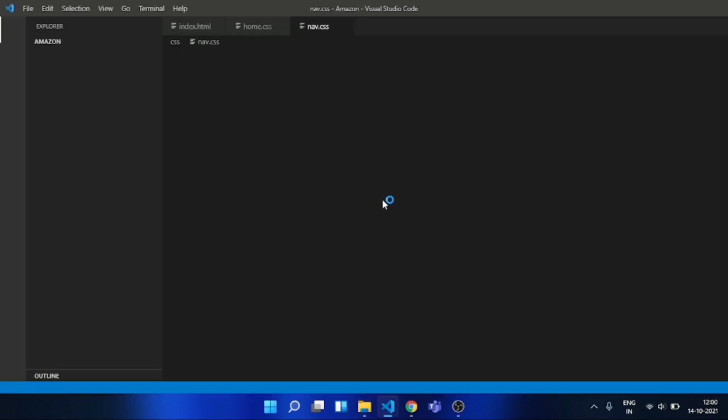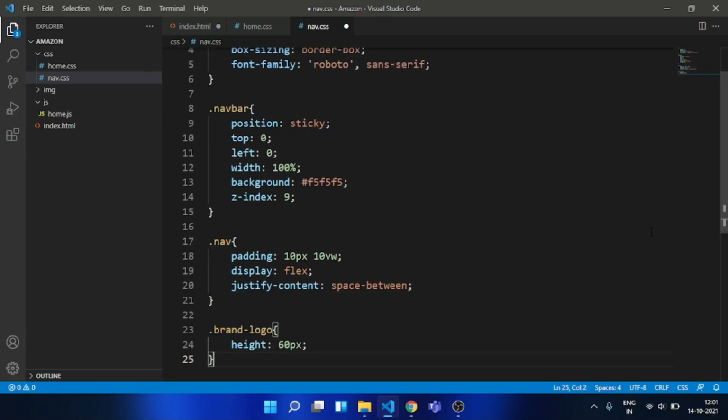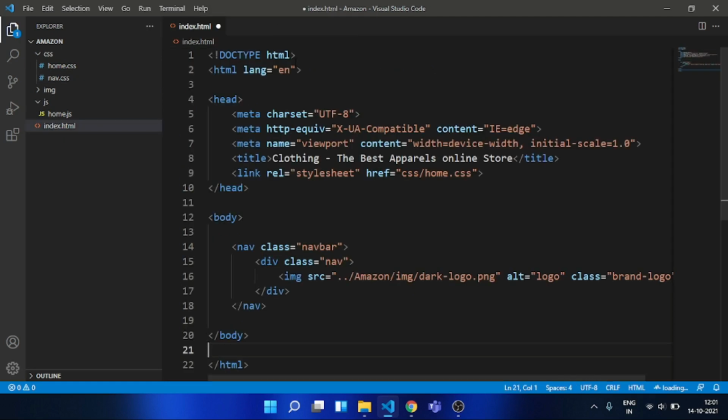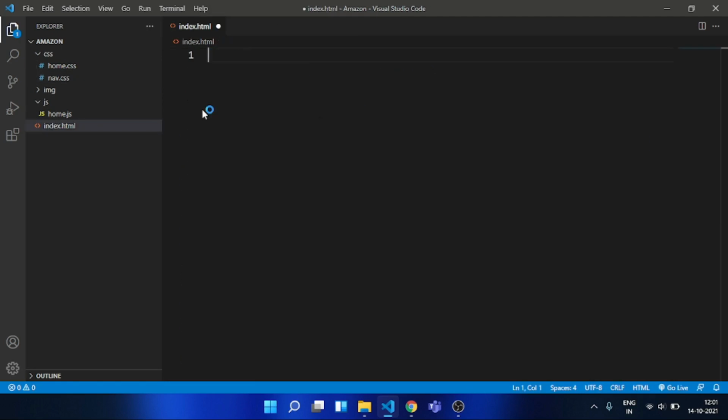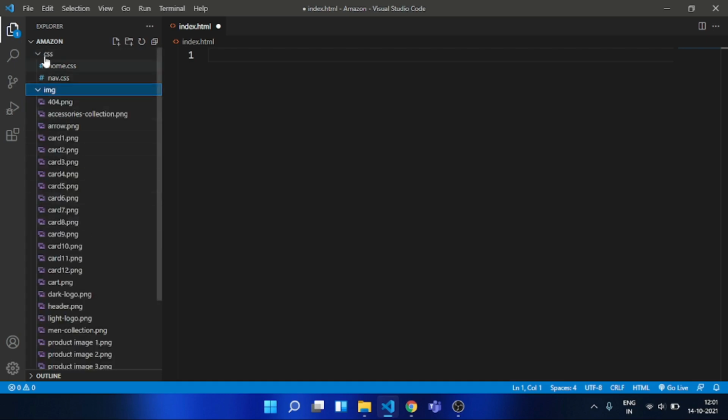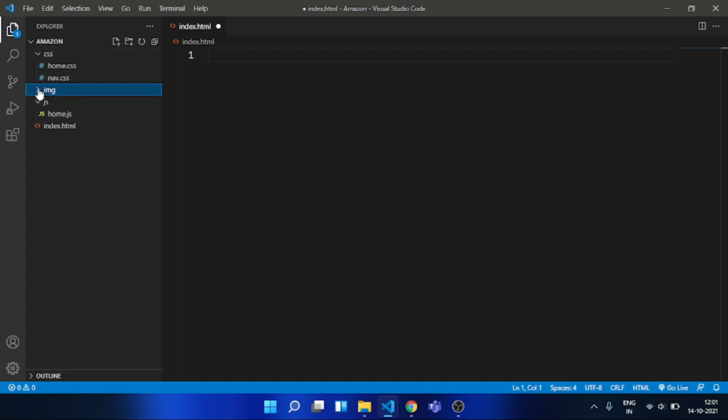It has directly opened. First I'll delete all the things. Here I have made one folder, and in that there are three folders: a CSS folder, a JS folder, and an images folder. These images you can get from the link I have put in the description box. You can go and download that.